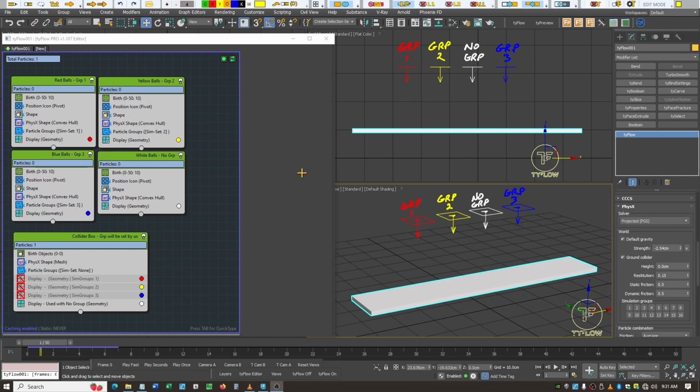So here we are inside Max for some groups 101 theory. We've got the simple setup where we've got 4 position icons, and each has been associated with a group. Think red, yellow, blue, group 1, 2, 3, white, no group. That's the color scheme we're going to use throughout this groups tutorial. Red group 1, yellow group 2, blue group 3, white no group.